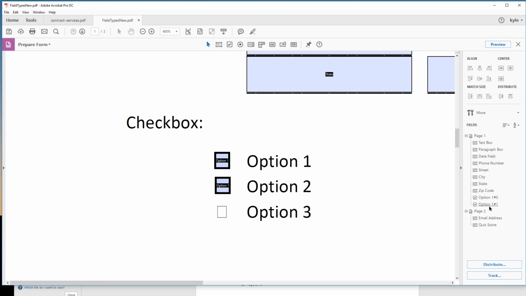Now, it's important that we have a unique name for each of these fields so that later, when we're telling Gravity PDF, hey, when this Gravity checkbox is checked, check the PDF document as well, we have to have a unique name for this. So let's rename this as option 2, and you'll see option 1 automatically renames.